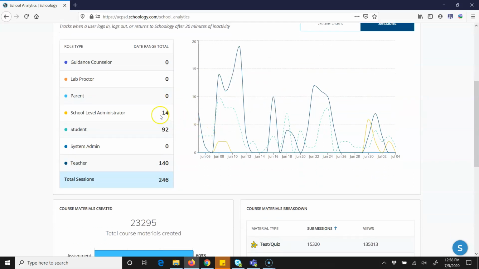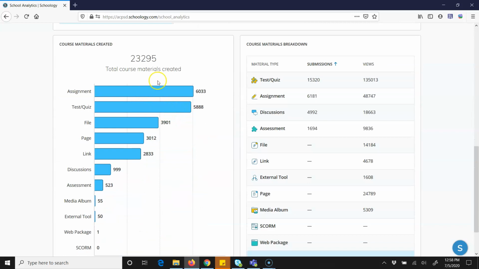You can see here that even though the system admin for this school counts as one particular user, there have been 14 separate sessions with this account. Now, when you scroll down to the bottom here, this is going to reflect our curriculum teams that worked on creating content within the system over the month of June.